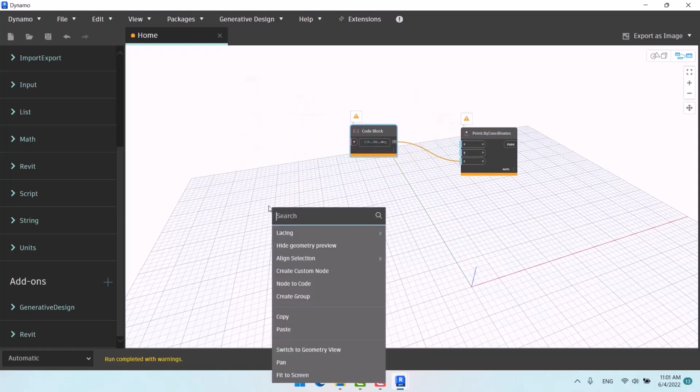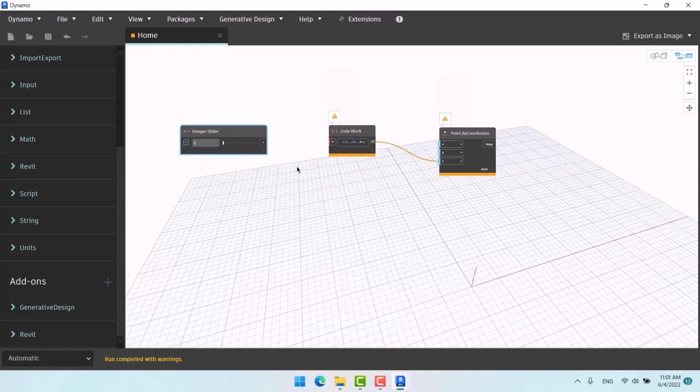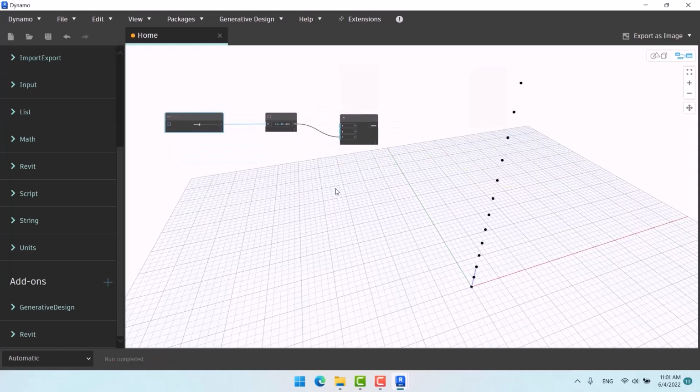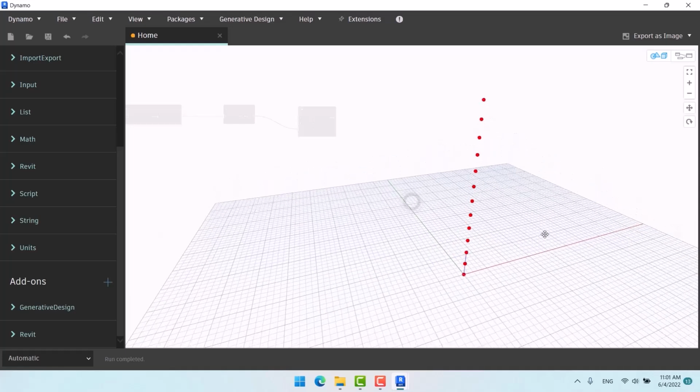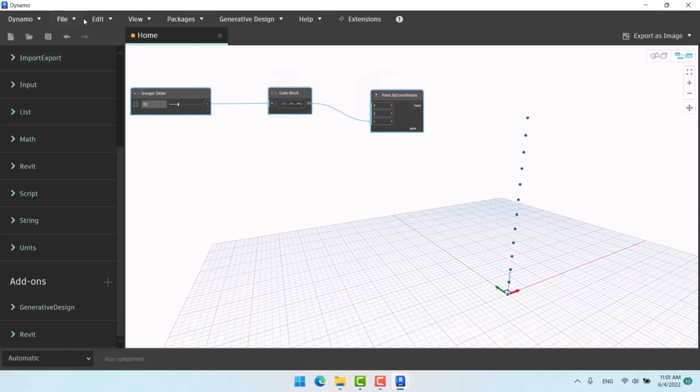The next node would be integer slider. What am I going to do next? By now, you should actually be able to predict what I'm going to do. Okay? So, I'm going to open this up. Then, for the maximum, I'm going to go with 50. Then I'm going to attach this to this port and Control B. Zoom out. Done. All right, let me clean my workspace a bit.